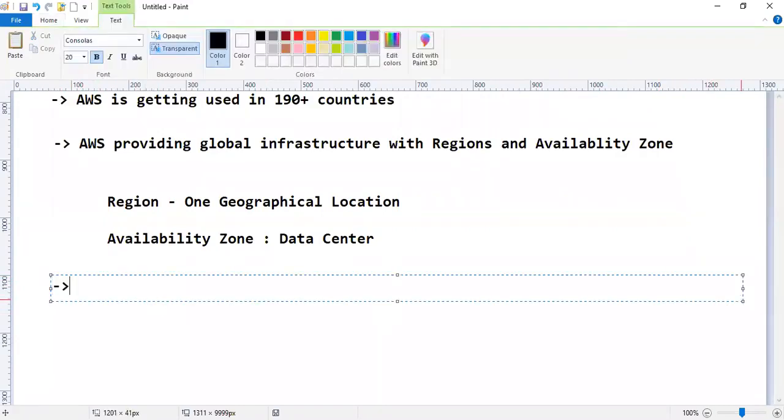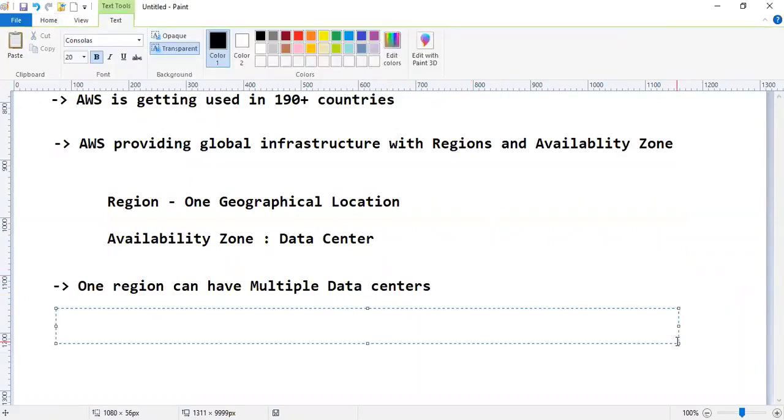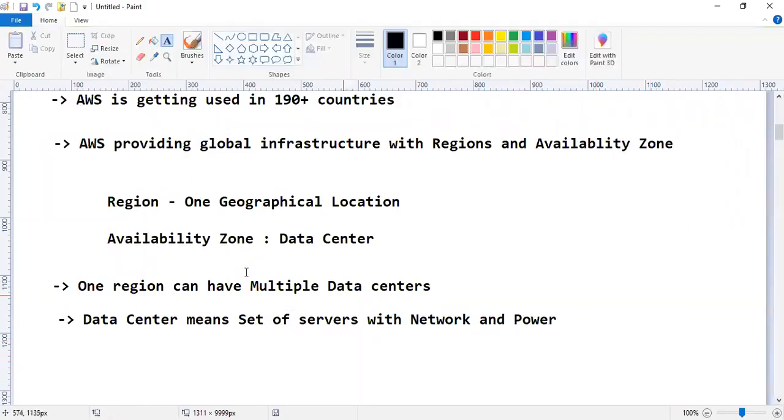Now, one region can have multiple data centers. Data center is nothing but a collection of servers. Data center means a set of servers with network and power.